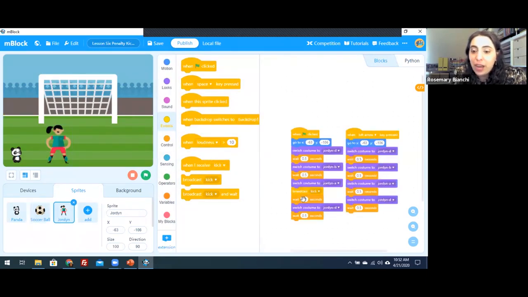We are getting into broadcast blocks in a future lesson. Those are covered down the road, but I know some of you were asking, so I wanted to make sure that you knew that was available.